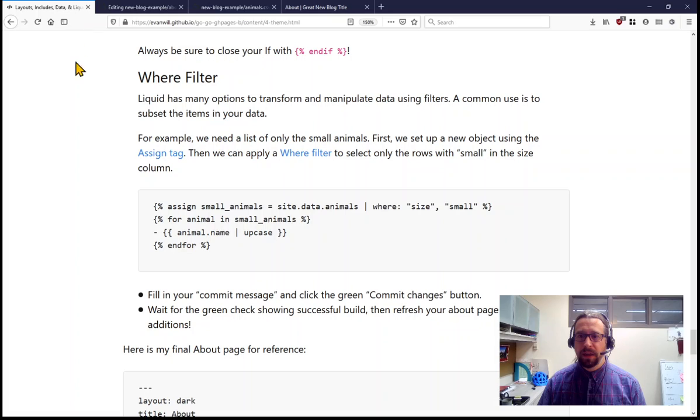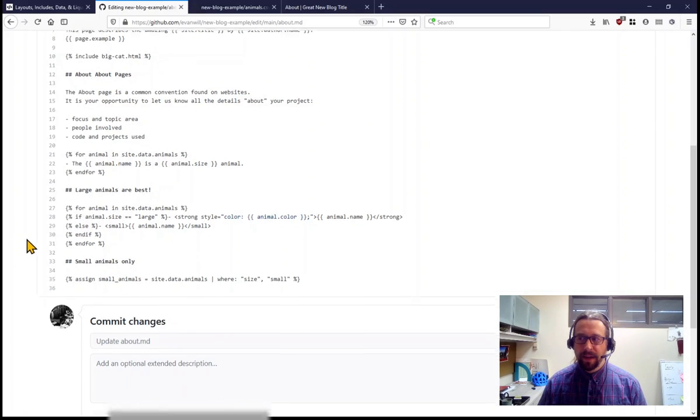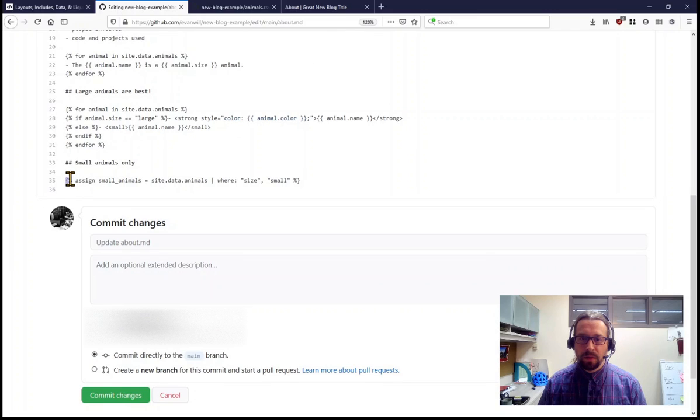So first we're going to set up a new object, essentially create a new variable on this page using the Liquid tag called assign. So we'll go ahead and do that. And we're going to use that same data again, but this time, rather than just putting it directly into that for loop, we're going to create a variable that's the subset of that data instead. So I'm going to start with this tag, curly brace percentage sign, and then this Liquid tag called assign, which sets up a variable. So my new variable is going to be called small_animals, and it's going to equal site.data.animals. So that's the same data, the full CSV that we've been using for these other iterations.